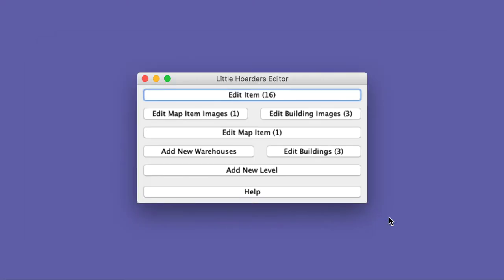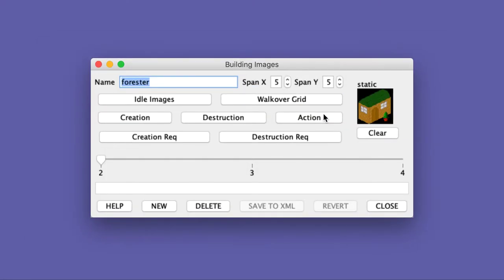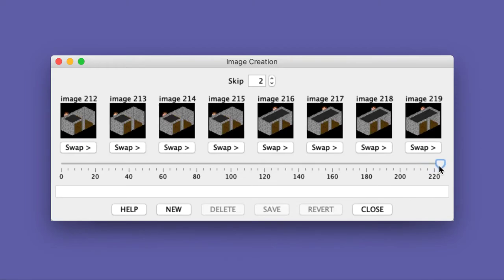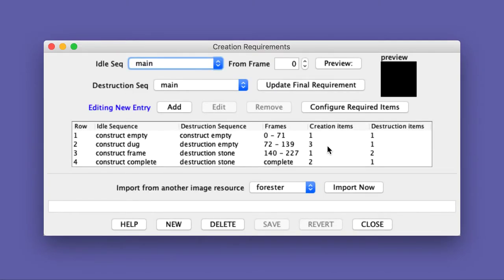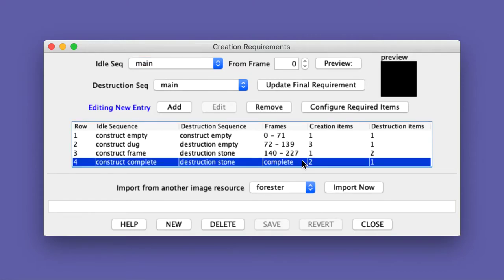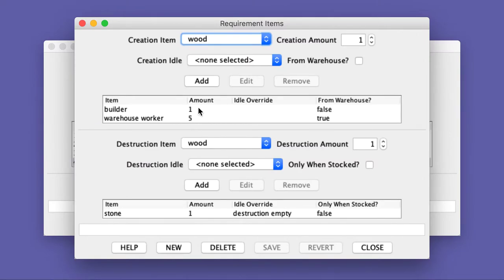Now we need the images for the warehouse. The warehouse span is slightly bigger than the other buildings, and the number of creation images are different, but the process is the same. The creation requirements are a little bit different, so we need to do this from scratch, rather than import them from another building, as no other buildings have the same amount of frames etc. The final requirement is 5 workers, rather than 1 like the other buildings. More on this later.